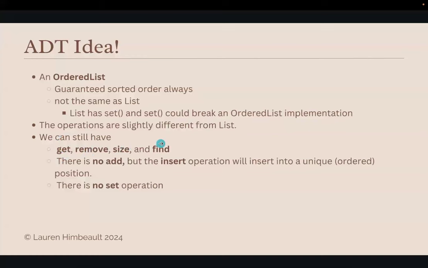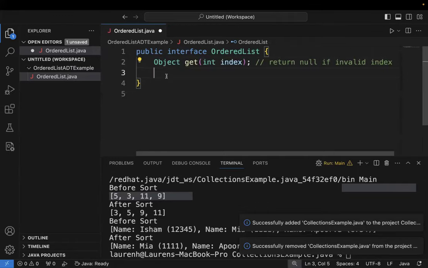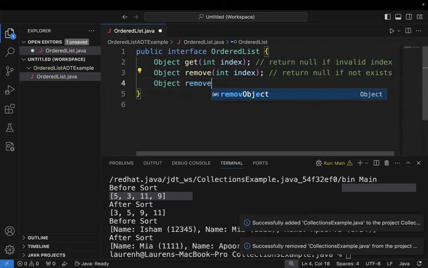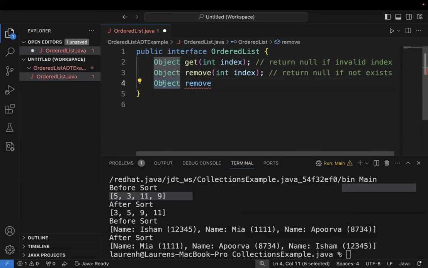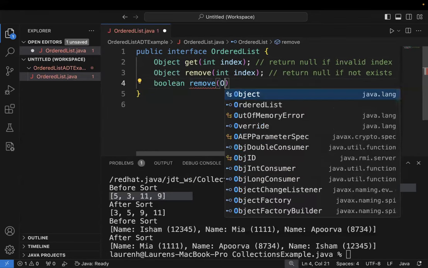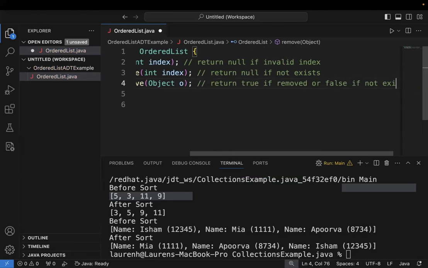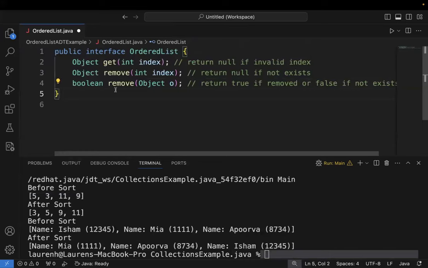Remove, size, and find, and insert. So we're going to have a remove, which also usually would return the object that gets removed. There's actually two different ways to do the remove, as we know. This one will return null if not exists. We could also do a remove by index or by object. So go looking for a specific object to remove. And in that scenario, we would return true if removed or false if not exists. Let me just move this out of the way so we can see more words here.